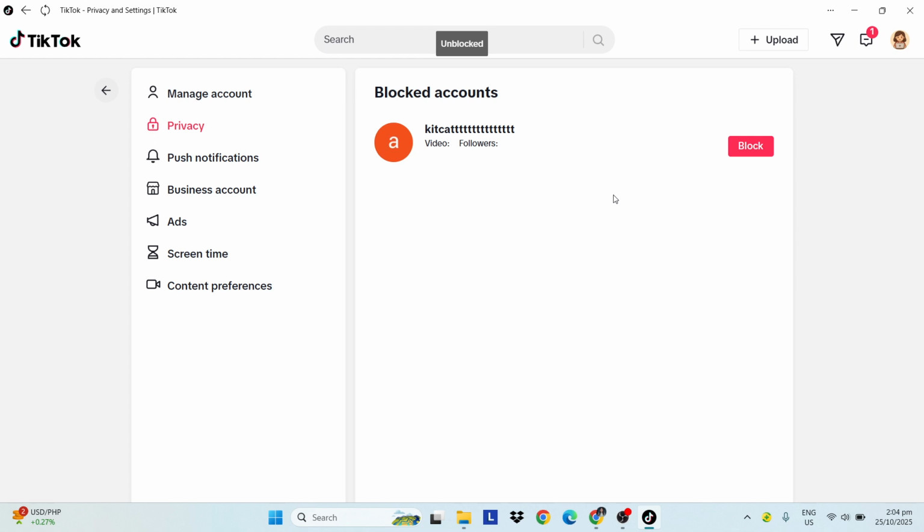This means that they can now view your profile again, watch your TikToks, and interact with your content if you allow it. This process is designed to be uncomplicated, so you can manage your TikTok community as you see fit. Unblocking someone restores their ability to interact with you, which can be useful if the circumstances surrounding why you blocked them in the first place have changed or improved.